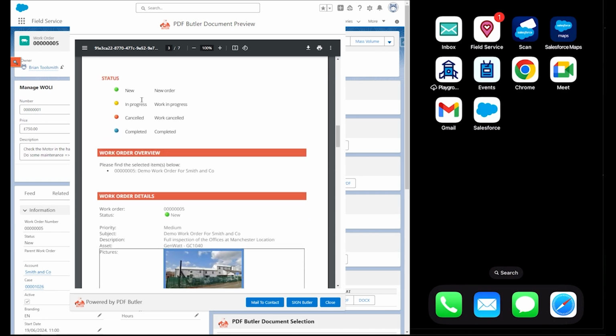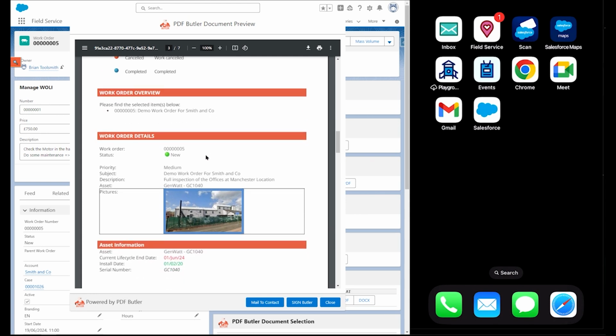Okay, so the work order overview, we've got some status key here. The work order details, this image is coming from the files on the work order, and it's got this blue border. I'll be going through some different formats as we go through to show what we can do with PDF Butler. And this is essentially a Word document. That's what we use as our template. So there's not many limits to what you can do.